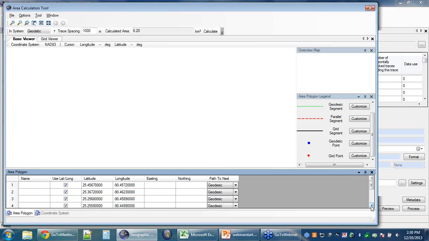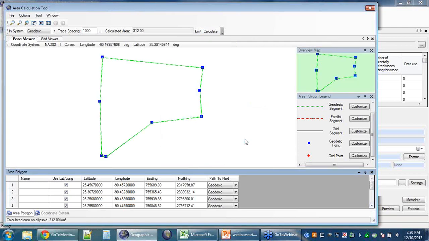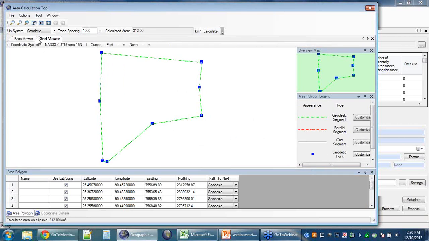And just to be clear on the checkbox there for use lat long, you don't have to paste in there. You don't have to have that true false column. You can also simply start off in the latitude column and paste directly into the latitude column, and then manually set your use lat long column. You can also paste into the easting and northing column.